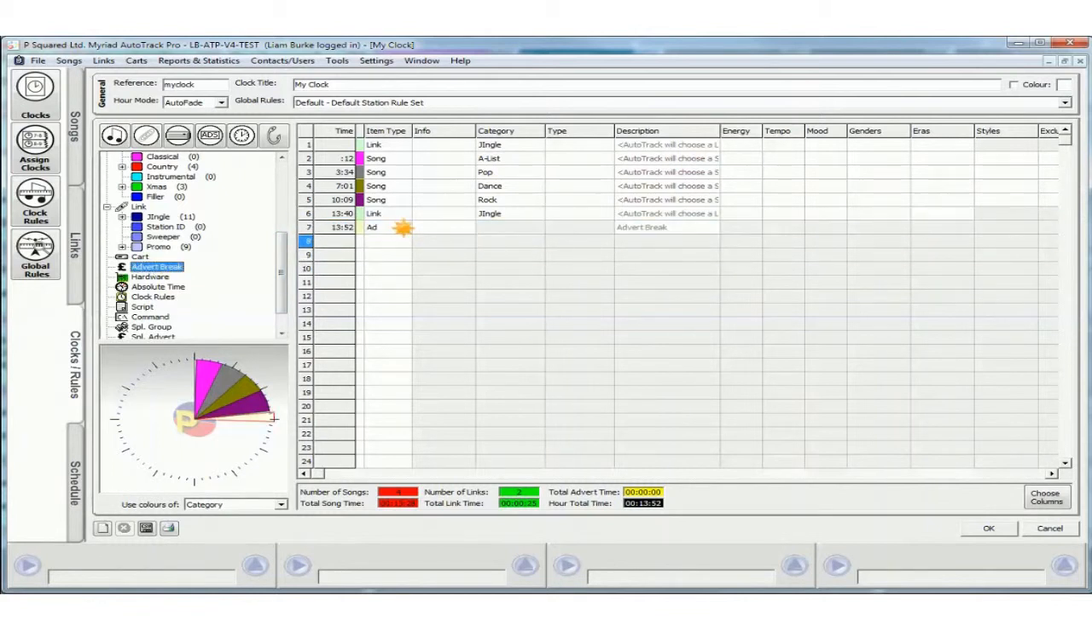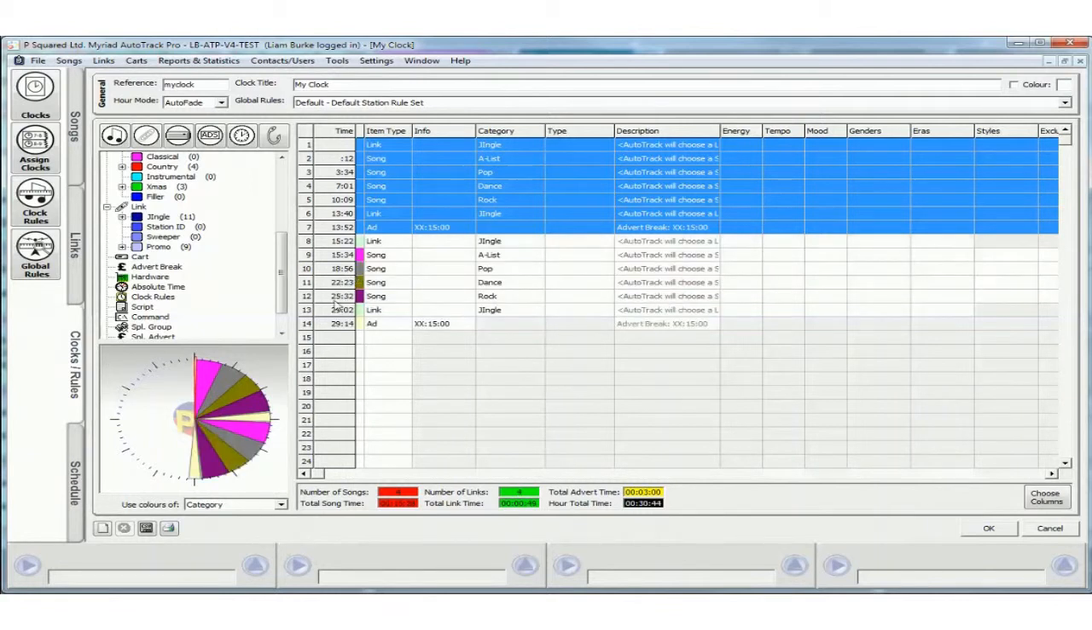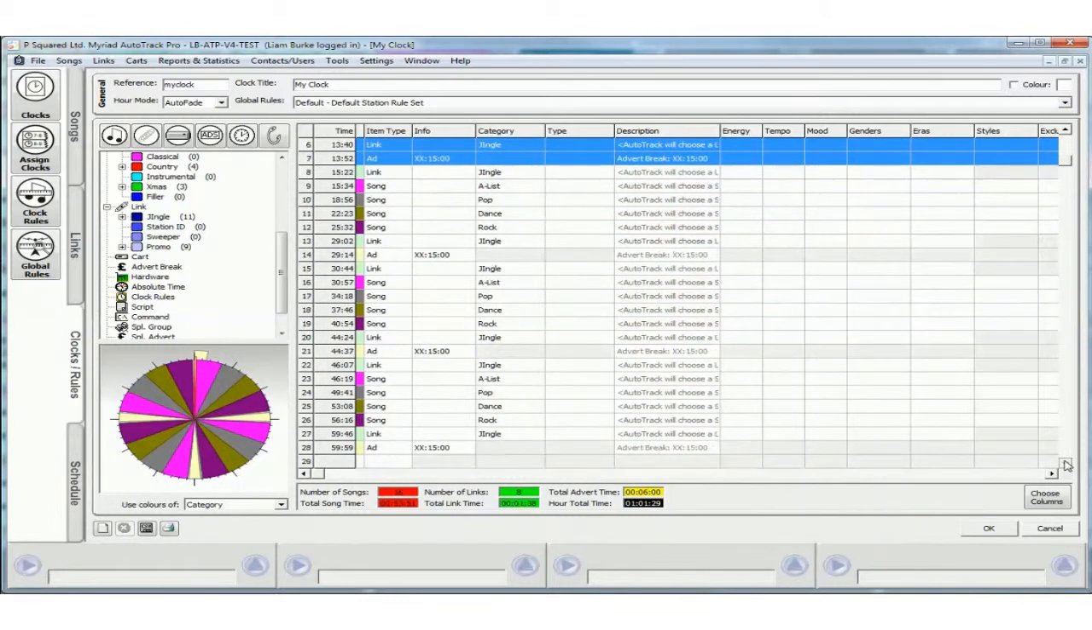Now I'm going to show you a feature that's new for Myriad 4, Autotrack 4, is taking those items, highlight them, copy them, and paste them back in. And this way I'm going to build up the rest of the clock based on exactly the same criteria. Here you can see the graph on the left hand here. It shows you the overall hour.